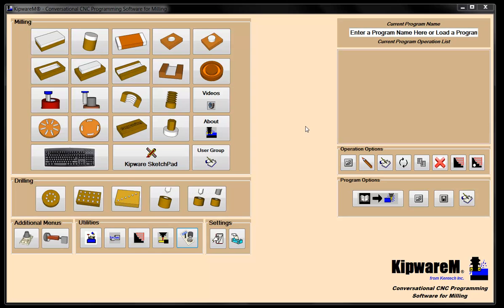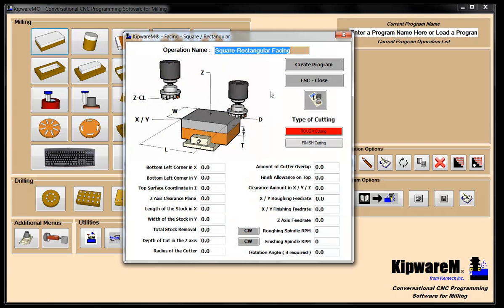Once the information is included in the database, the user has access to that information on any Kipware conversational screen. Here we'll take a milling form and put in some parameters: the stock 10x5, a total removal of 200 with 100,000 depth of cut, using a 1-inch cutter, leaving 10,000 for finish and 1/8 of an inch as our clearance amount. So we've input all the parameters for the cutting of the part, the specifics of the part, and I can access KipwareCSF through this icon, which appears on any conversational menu.